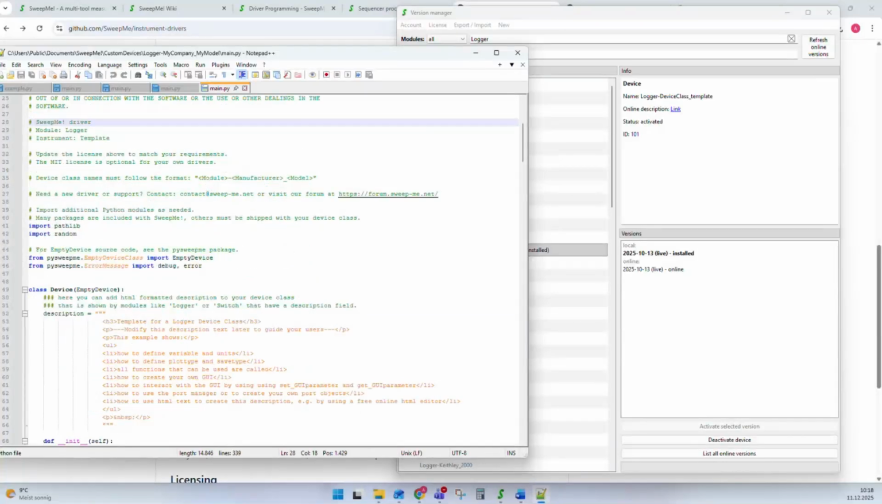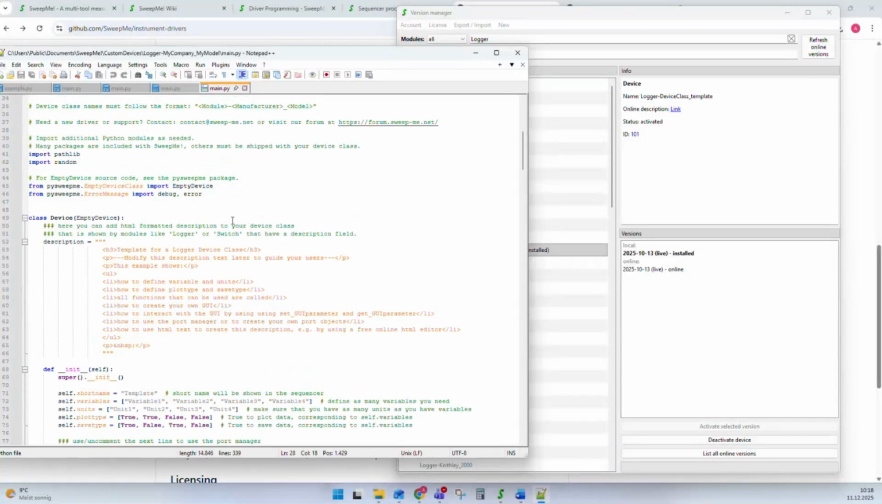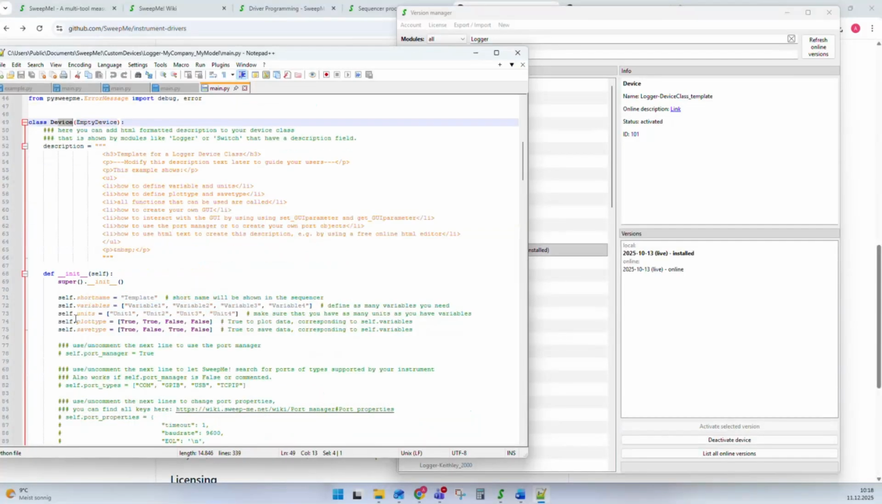So the structure of a driver, or the idea of our drivers, is that you have this class. This is a class that contains many functions. The class is inherited from EmptyDevice. This is a library that comes from our open source pysweepme library. It comes already with a couple of functions that every driver needs. So once we inherit from EmptyDevice, we know these functions are already part of our new device driver.